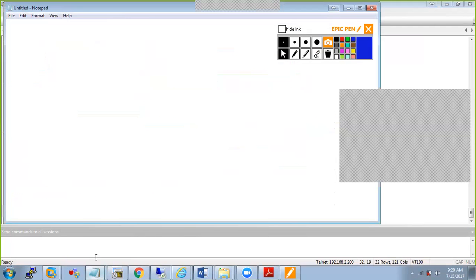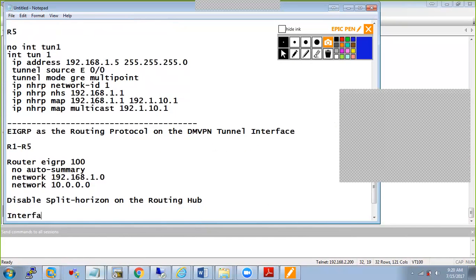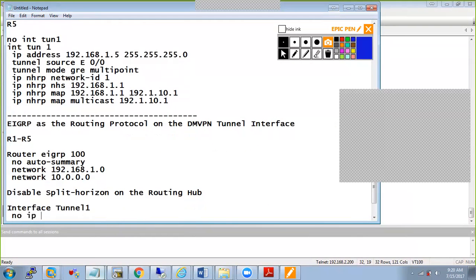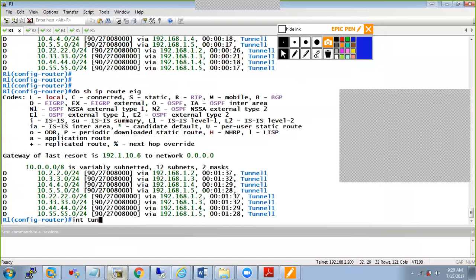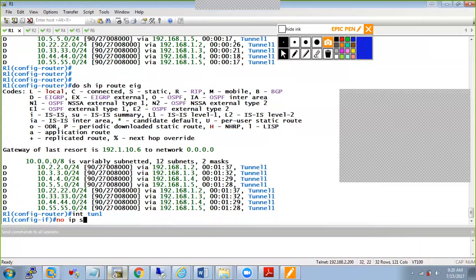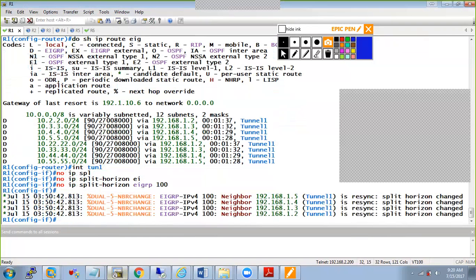So let's put that in your notes as well. Disable split horizon on the routing hub. How do I do it? Go under the tunnel interface: no ip split-horizon eigrp 100. That's how you disable it for EIGRP. I'll just do it manually over here. Interface tunnel 1, no ip split-horizon eigrp 100. It will reset the neighbor relationships. There you go, because I have changed the setup.